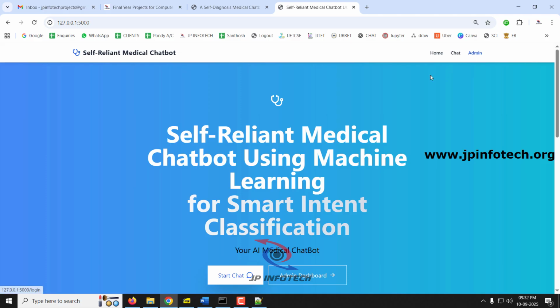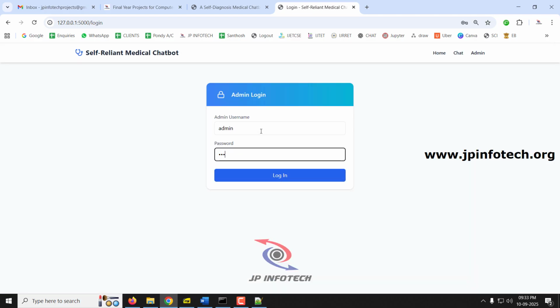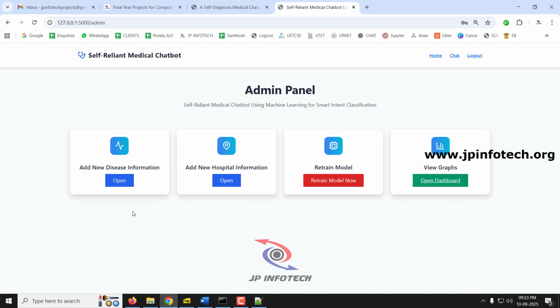Now let me go to the admin again. I'll log into the admin part. Once after adding any disease information or hospital information, you need to retrain the model.